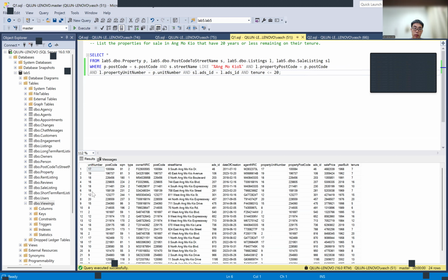So when we execute the code, we can see this. We display all the attributes of the properties. And then we can see that in our street names, they always have AlmoQ inside, and the tenure is always 20 years or less.